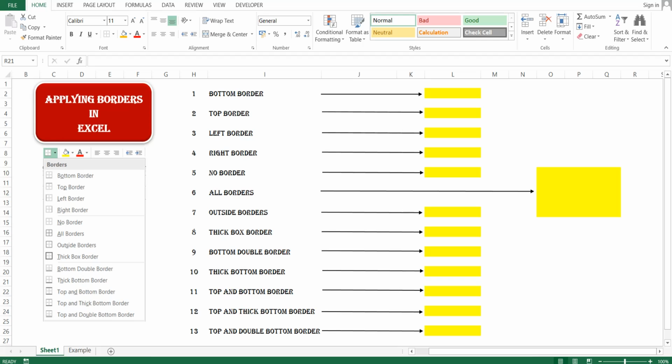Hello friends, in this video we will learn applying borders in Excel. Applying border style to our data while working in Excel is a very important and essential thing. Why? Because if we apply the border, our data will look very beautiful and attractive. But we should know which border style we have to apply to our data.